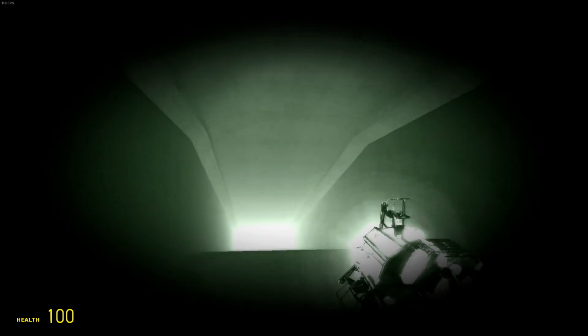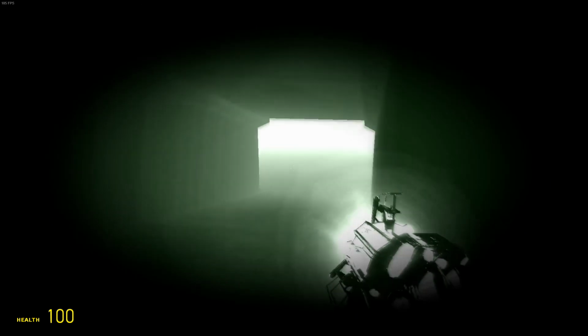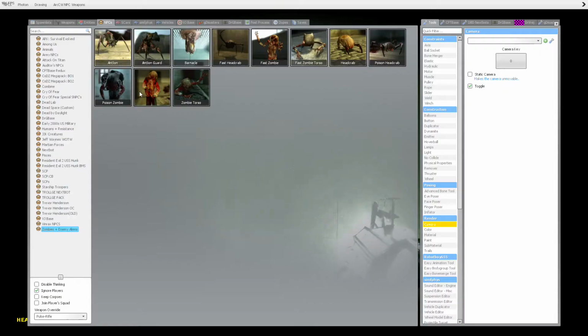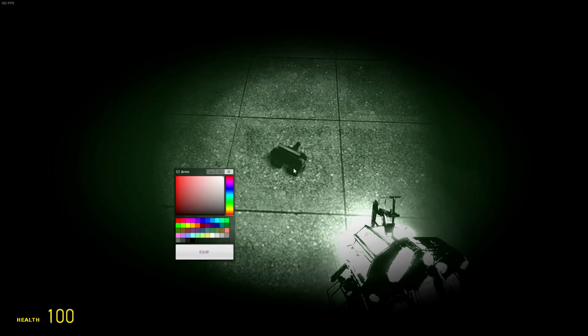So this is a good example of how you can use the night vision. See how it's a nice brightness? If I were to take it off and go into thermal, you can't see anything. This is thermal, because this room is actually extremely dark.